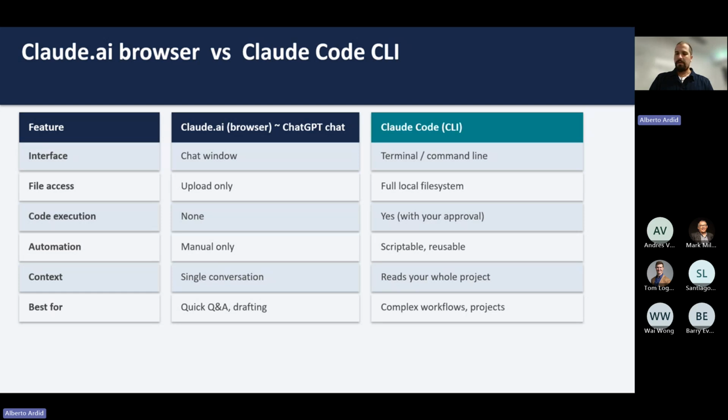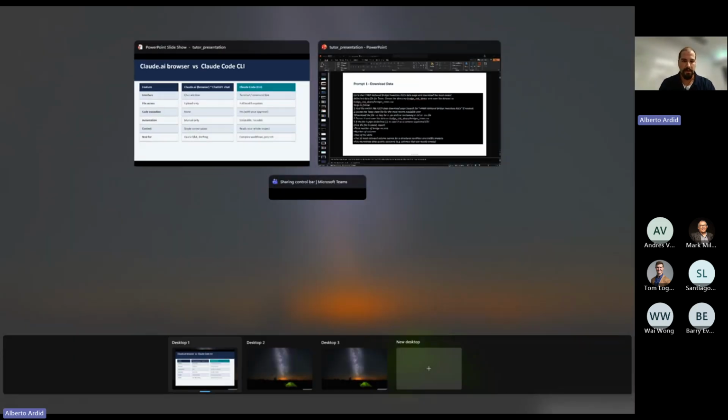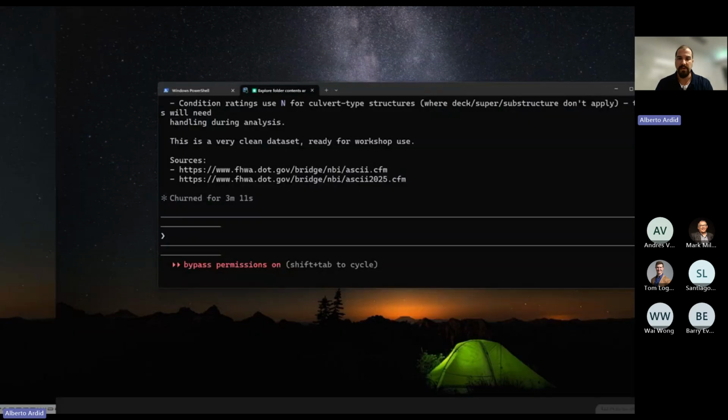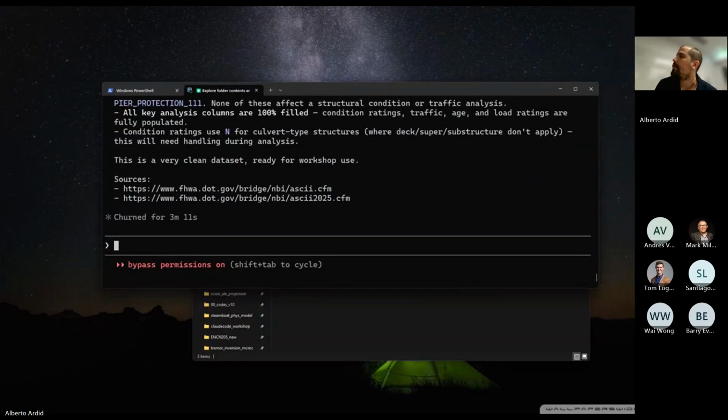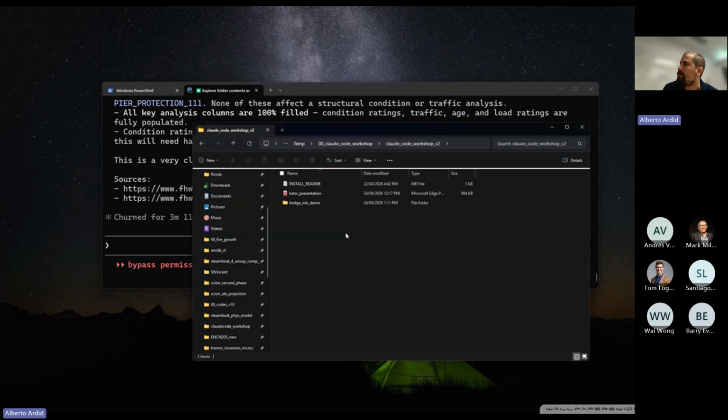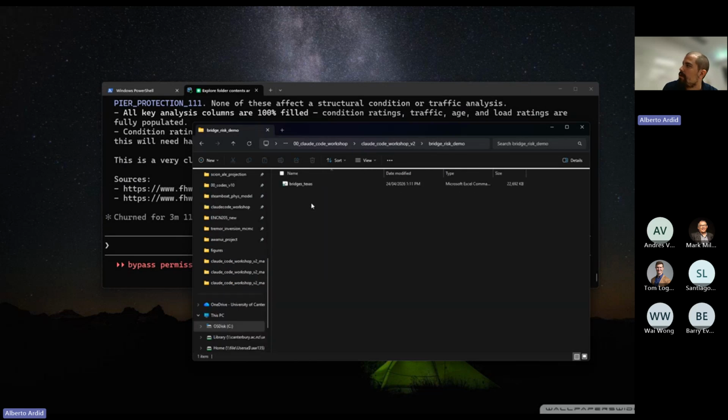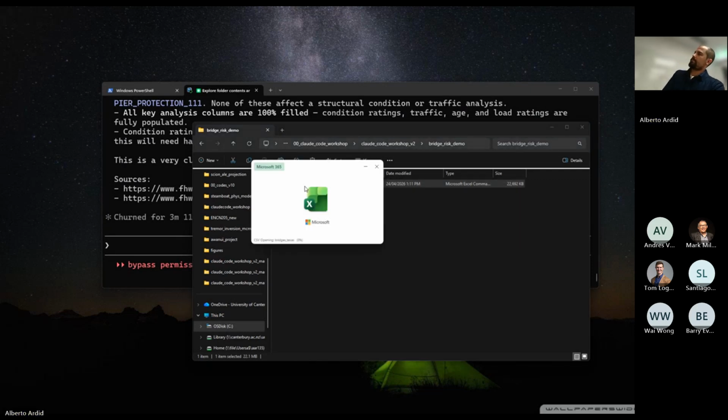Let me check if it has downloaded the data already. Yeah, so it took 3 minutes. We're going to check it out now. So we were working on this folder, and you create this folder, bridge risk demo. And inside of it, there is an Excel file. Let's open it to see what it got.